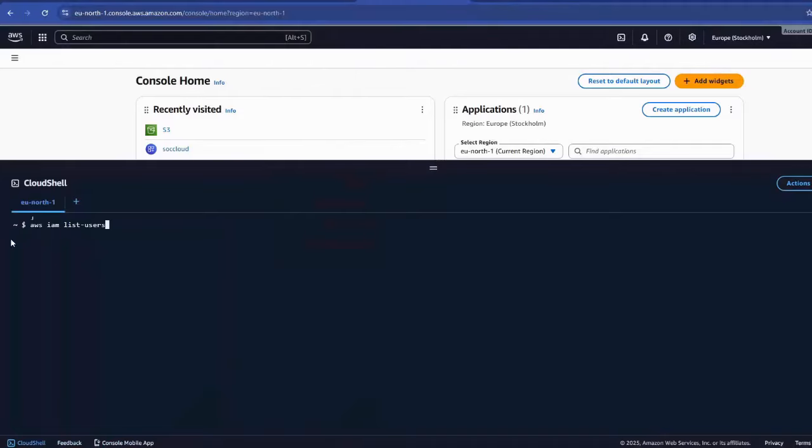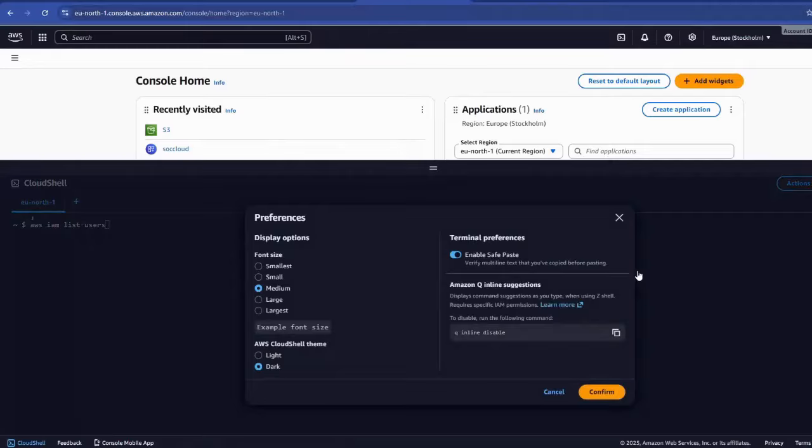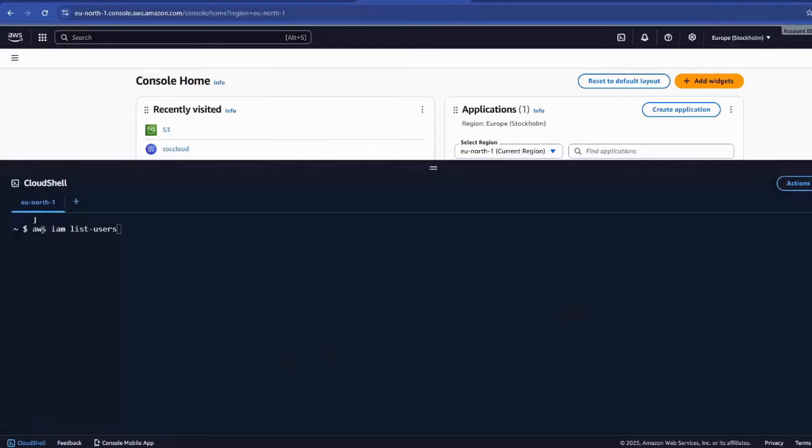So here the command: we see aws iam. Let's make it larger. So aws, here the service is IAM, and the operation, or the verb, is list-users. Here I'm expecting no users because I have not created a user. This is a fresh account. So basically, there is only one user, which is the root user.